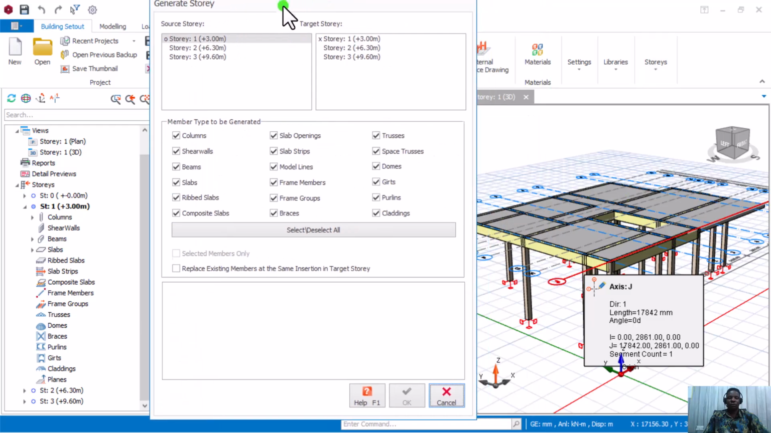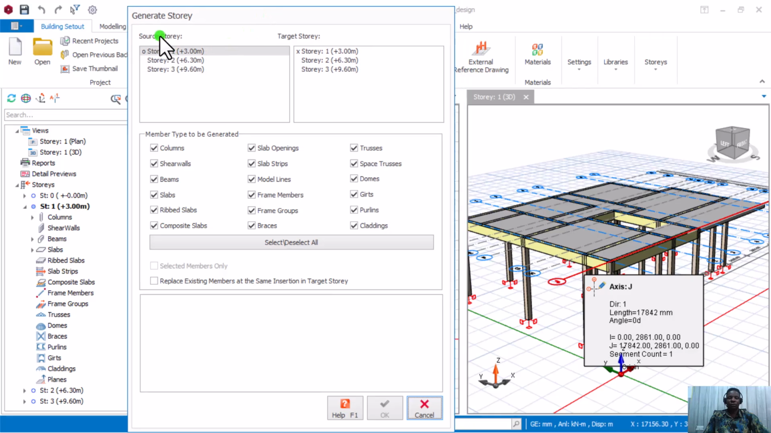So we have different icons here. So we have what? You can look at the source and you can look at the target. What do we mean? Because you want to generate, okay, you want to duplicate. Where are you duplicating? You're duplicating the first floor to the second floor. There's another term for it. Okay, you want to duplicate the first floor to the second floor.